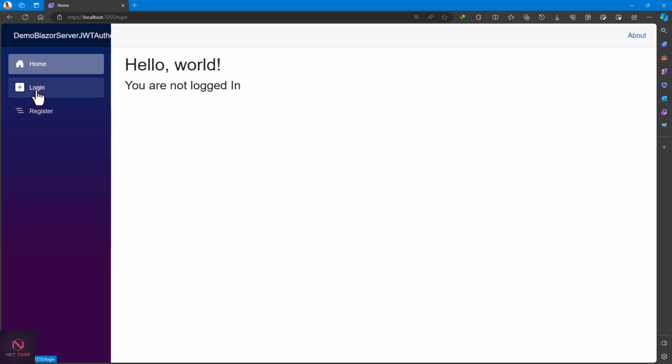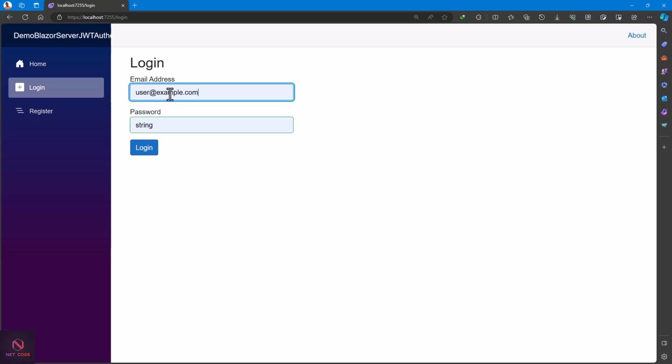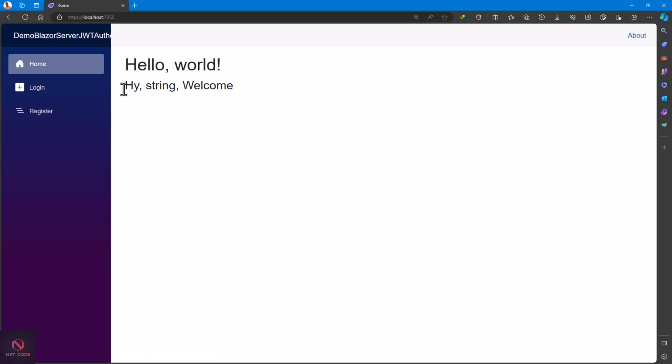Now let's see. If I click on this login, then we use this email at example.com, and that is the string that we use, right? So if I click on login, let's see the response here. So we wait and see. Yes, so hi string welcome. So you can see we've been able to log in, isn't it? Yes. So we have it in here.